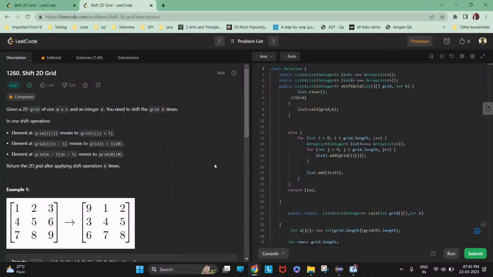Hi guys, so today's question is shift 2D grid. So it has been solved. So let me take you to the description of the problem.